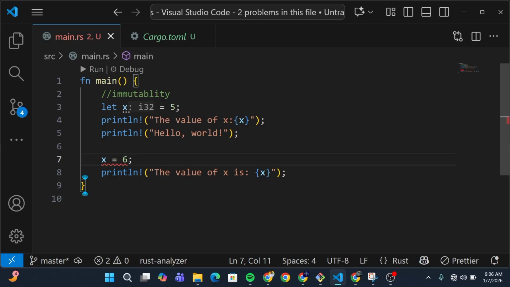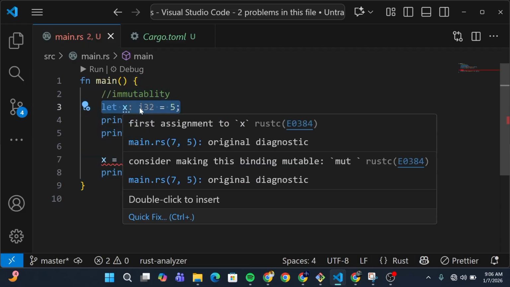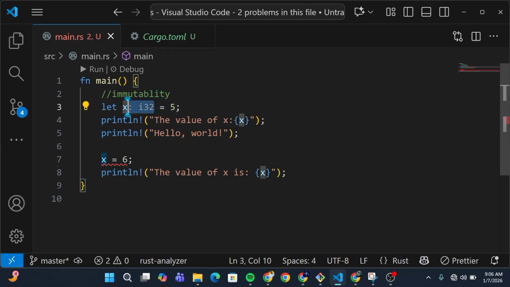And why this is very important is because of safety and easy concurrency, right? When you're talking about safety, you're talking about the fact that your code will not start doing what you really didn't intend for it to do. For example, I wasn't intending to change this code anywhere. So I just wrote let x equal to 5. This is the data type, right? This x equals 5.